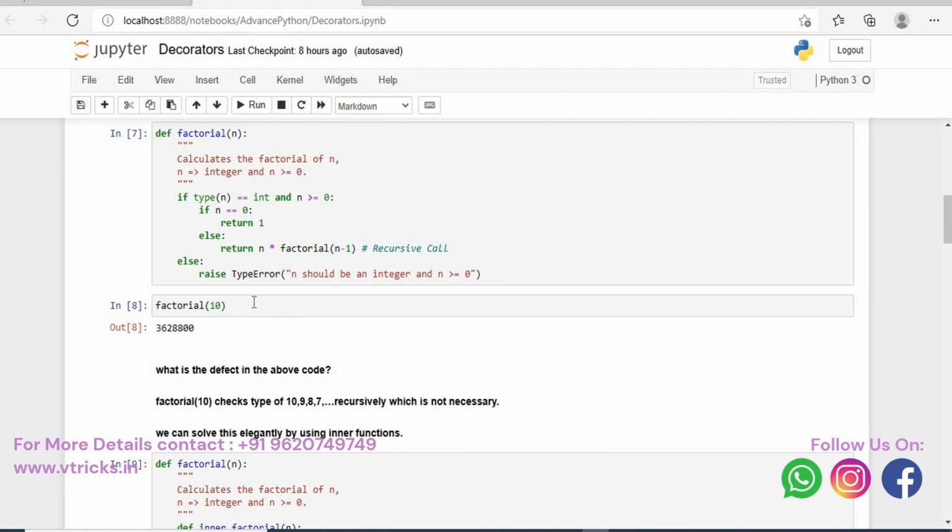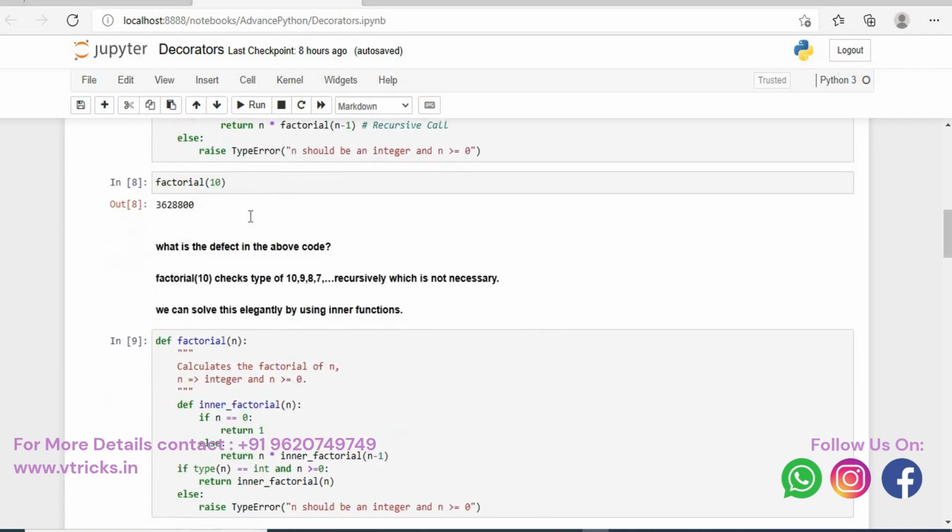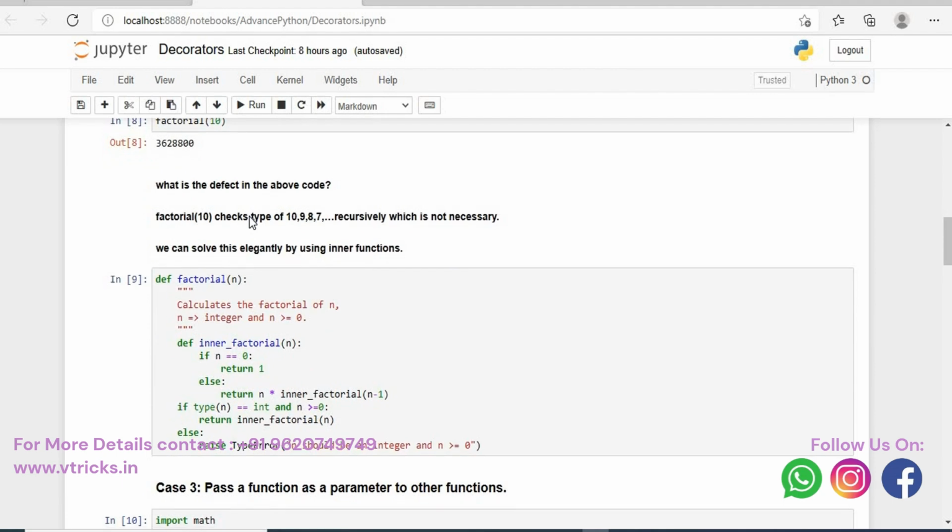So it happens. Now, as I told you, each and every time we are checking whether n is an integer. Is there a better way of doing it? Yes, Python gives you a better way called internal functions, or inner functions. If you ask me how: factorial of n is passed, then I write inner factorial. Here I just check once whether the type of n is equal to int. If it is true, then I'll call inner factorial of n.